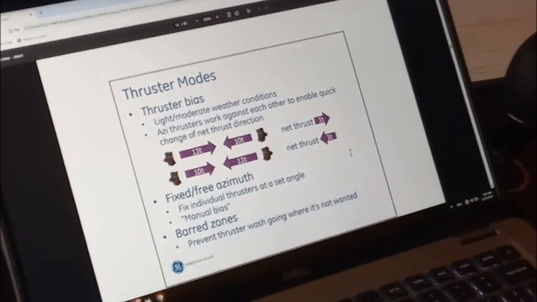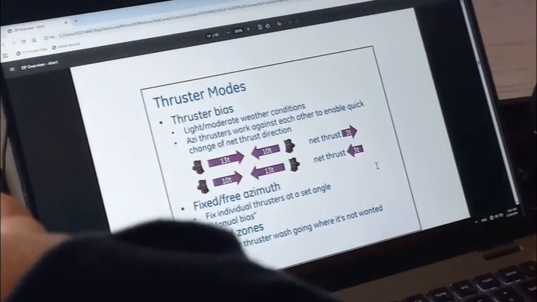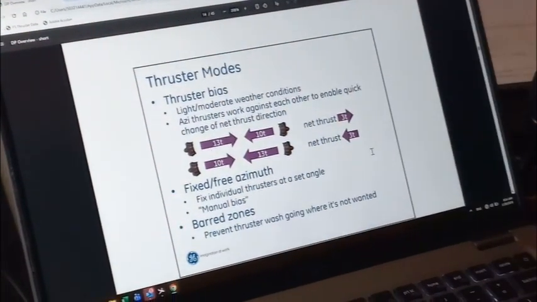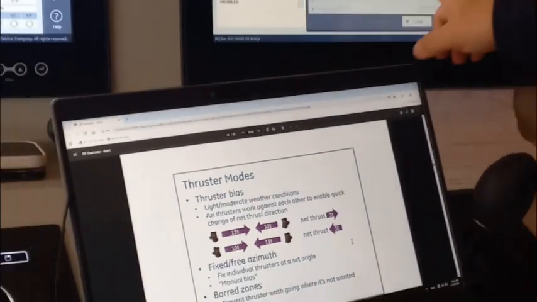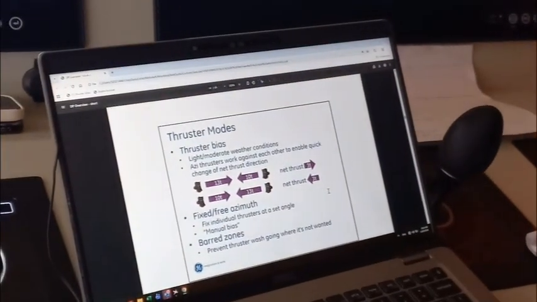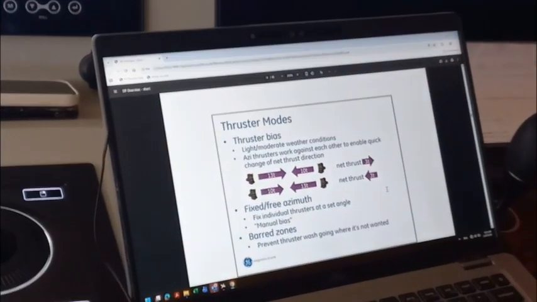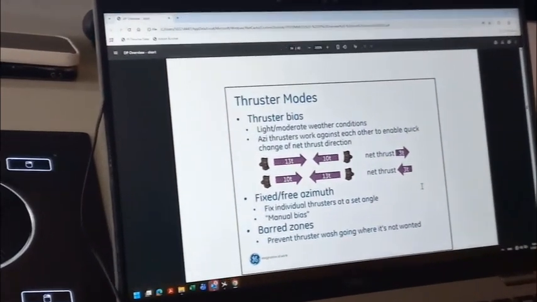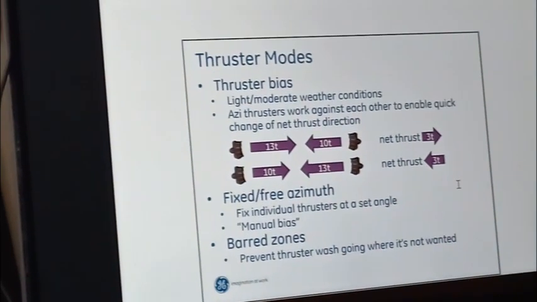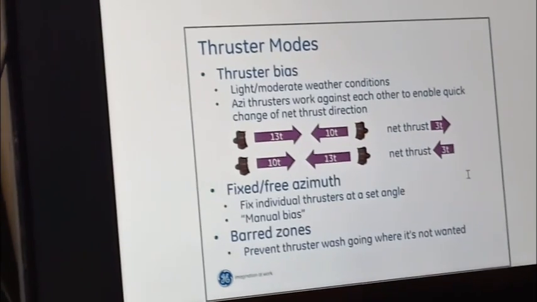Let's say when you have an azimuth thruster, which you don't have here, but I will explain. When you have an azimuth thruster, you will have thruster bias mode. Under this setting, the thruster will have a thruster bias mode available here, but that's only for the azimuth thruster, which you don't have. Thruster bias is used in light weather conditions. In light weather conditions, the thruster will have very small thrust demands, which means this azimuth will try to rotate more frequently instead of increasing the thrust by the speed or pitch, right?